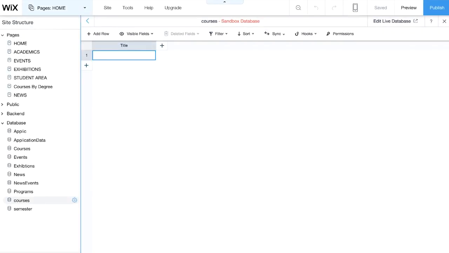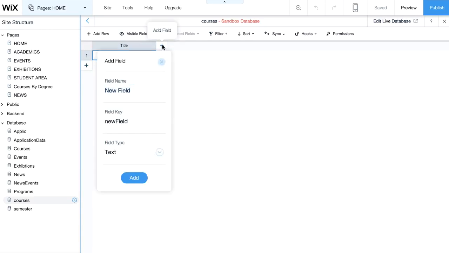A collection is like setting up a simple spreadsheet. We have a default column labeled Title. We will use this for our course names. We'll add more fields for all the details relating to our courses. To add a new field, click Add Field. Under Field Name, give it a title like Description.